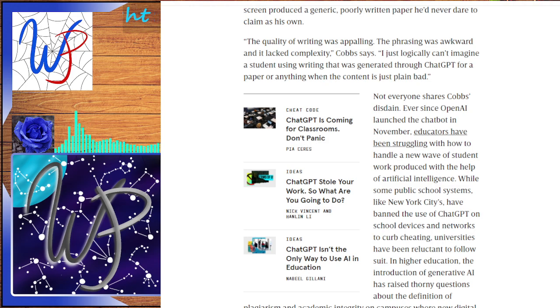Okay, the quality of writing was appalling. The phrasing was awkward and it lacked complexity. Cobbs says, "I just logically can't imagine a student using writing that was generated through ChatGPT for a paper or anything when the content is just plain bad."